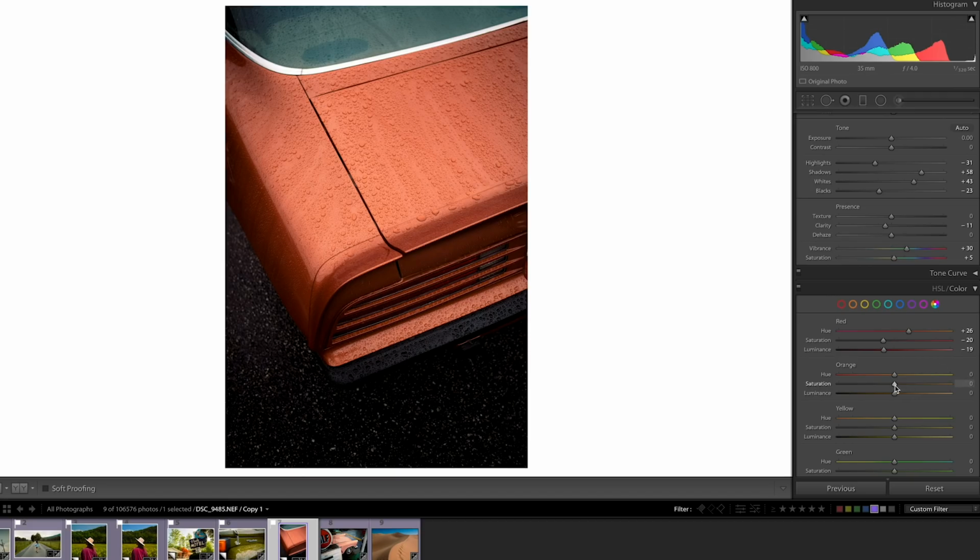I'm also going to go ahead and bring the saturation down on my yellows a little bit. I think that is going to have an impact as well. That looks a little bit better, and I'm going to bring this down a little bit. Also, give it a little bit more of a muted look. I think that looks pretty good.